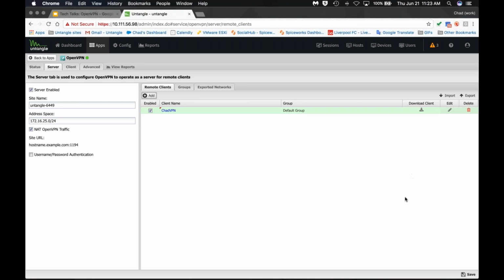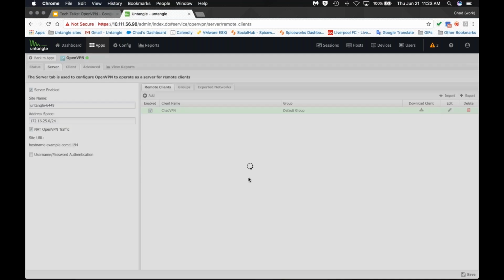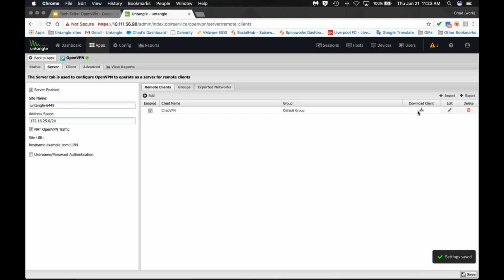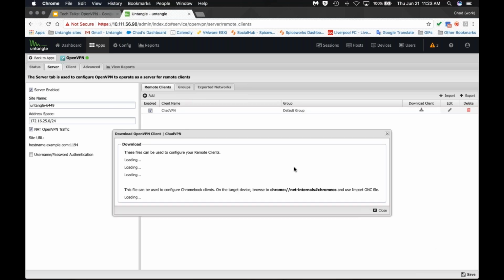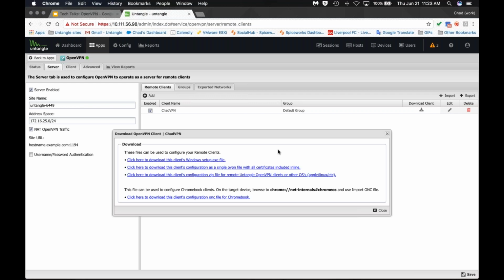If I were to download that client, it would yell at me. So I'm going to go ahead and save this remote client. So that's saved, and then I'll just basically download it. This is going to give me some options. So it's preparing the client right now. It's zipping it up. We're going to see options for a Windows exe file. We're going to see a single OpenVPN file with all the certs.